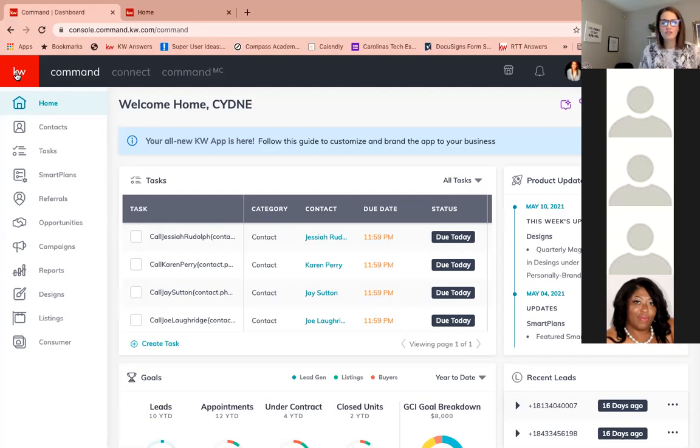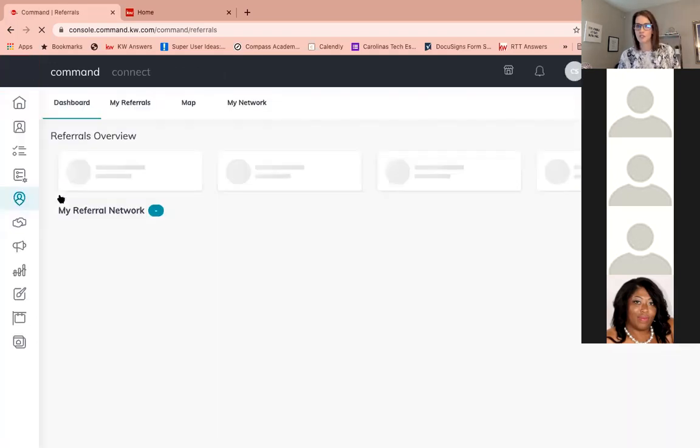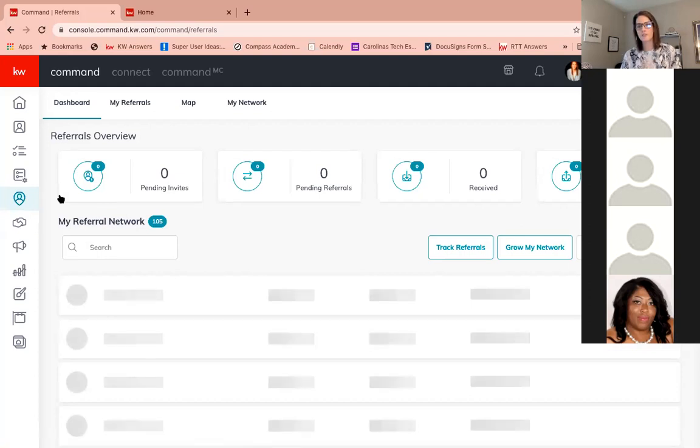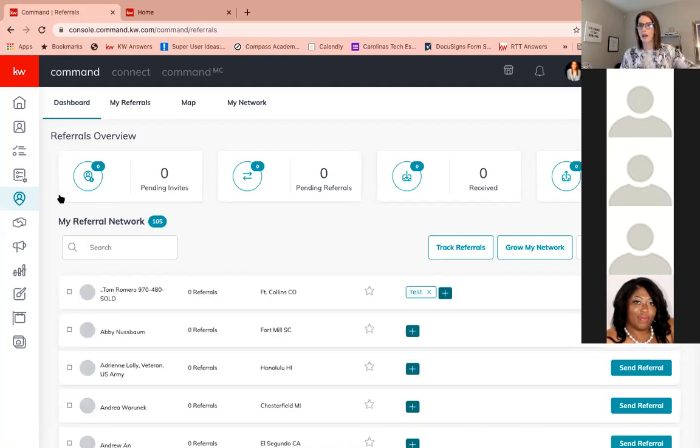So we're going to go into referrals first. We're going to do this again just a little bit differently. Once we've clicked on that red box, we're going to scroll right down here to referrals. It's the one that looks like the silhouette of a person in a bubble right there. We're going to click on referrals, and we're going to do something that I think is a really fantastic feature in Command. I want to find out where the most people are moving into my area from. So I want to find out, where are people moving here from? And I can do that very easily in referrals.